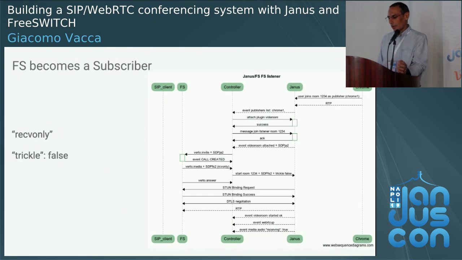Again, for the sake of details only visible in the slides, in this case the offer would be receive-only from FreeSWITCH because it wants just to become a subscriber, and trickle false applies in the same way.